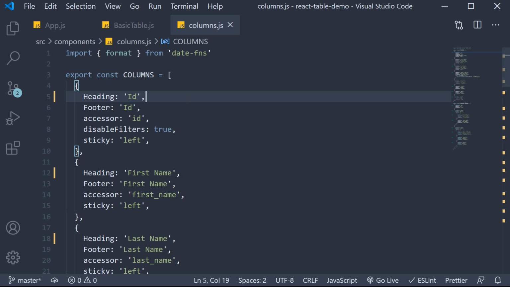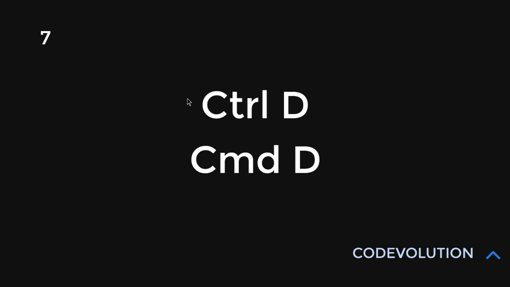But sometimes you don't want to change all occurrences of the text. You might want to change that text only in a particular function. Which brings us to our final shortcut. The seventh shortcut is Ctrl D or Command D. This lets you add the next find match to your selection.